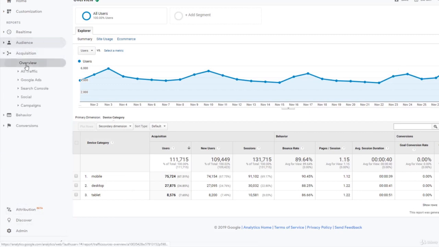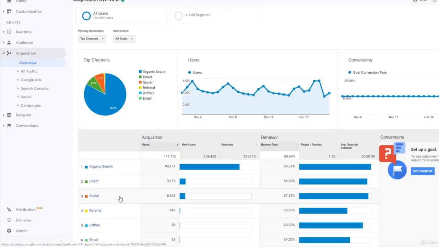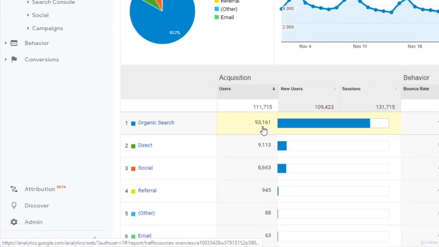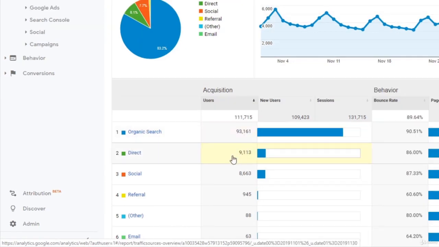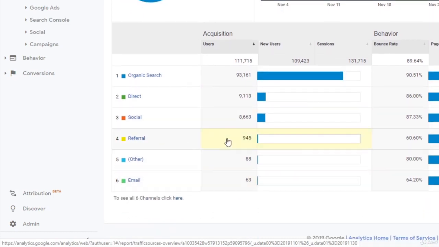Acquisition shows how they came to your site. So organic search was 93,000 users. Direct, so this would be 9,000 through direct, so that's either actually typing in the domain name or they've bookmarked the site. Social, so this would be Facebook or Pinterest. Referrals would be from other websites. A couple visitors through email campaigns, and so on and so forth.